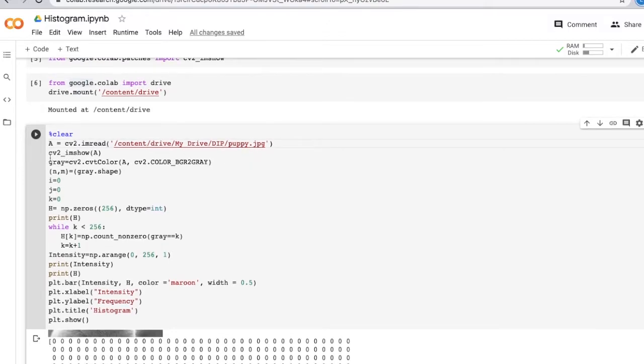The next thing I want to do is imshow. Because we are now using the library cv2, instead of directly doing imshow, it will work as cv2_imshow. Next, I want to convert this image into a grayscale image, so I will be using the command cv2.cvtColor. This is a built-in function for changing from one color space to another color space. cv2.cvtColor means convert color.